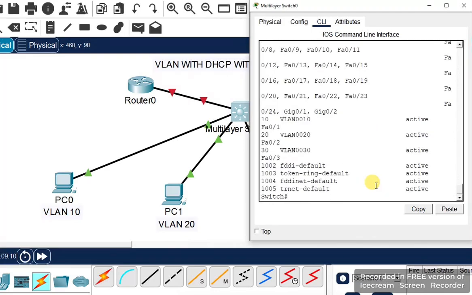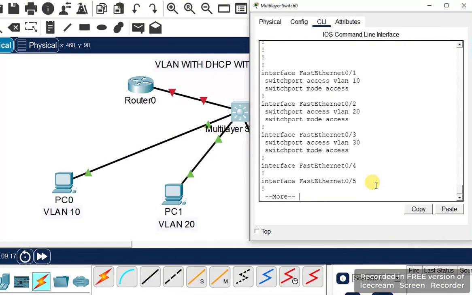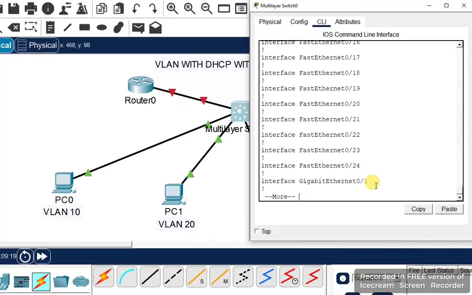After you are done configuring them, you check the VLANs to be sure of what you did. You can also check the running configuration to be sure of all you have done.